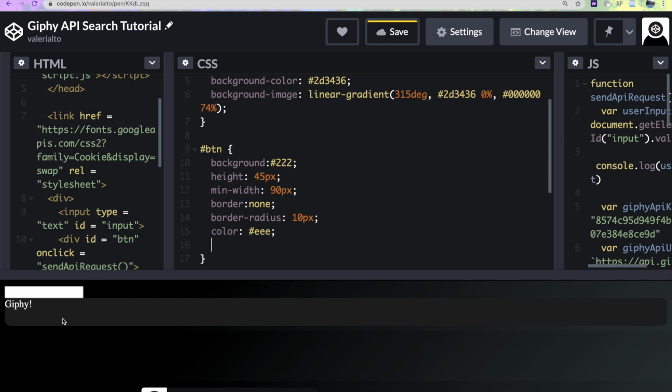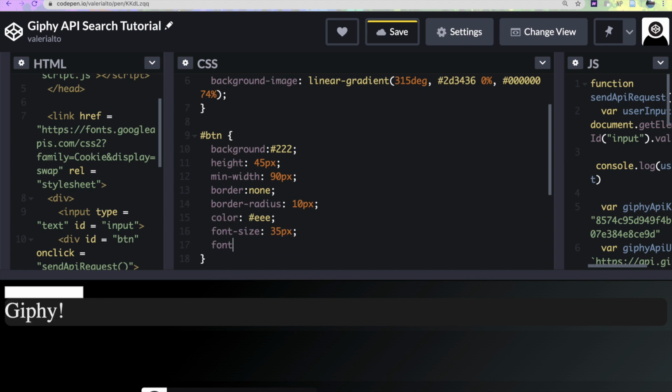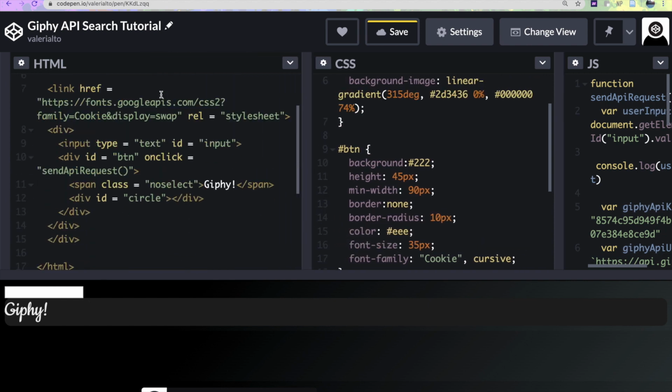And then we're gonna make it font size 35px, font family. We're gonna use cookie, cursive. So as you can see here, we took from the Google API font family cookie, and that's what we're going to be using for our font.